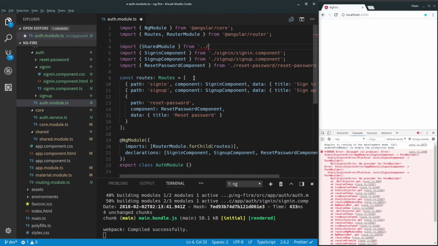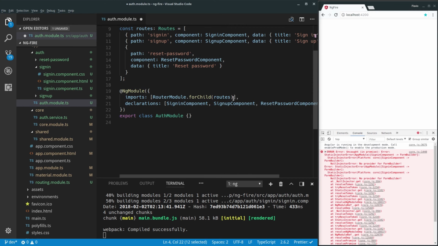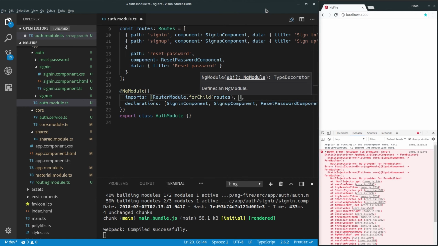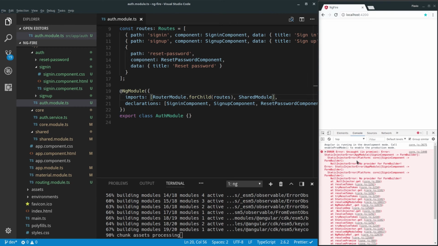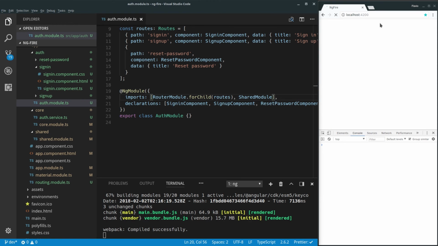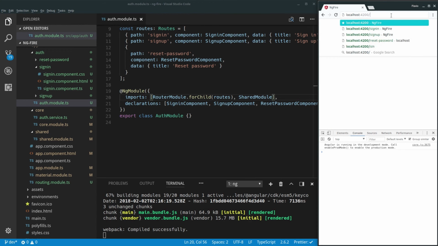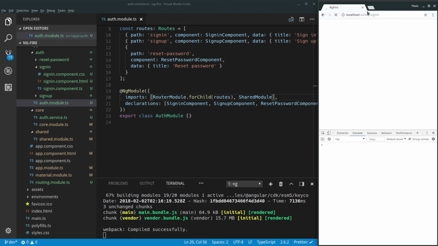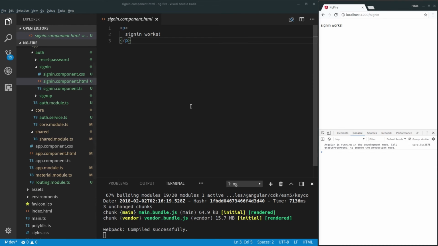From OneUp, shared module. Now if you add it to our imports array, the error should be gone. Let's navigate again to the signing, and it works. Now we are ready to start to create our signing.